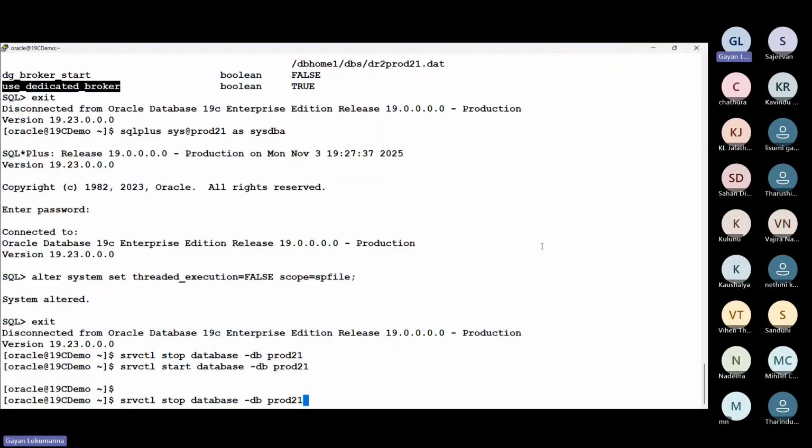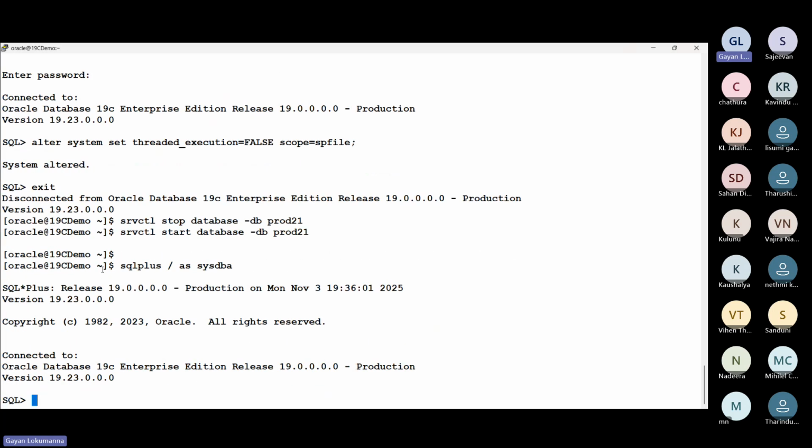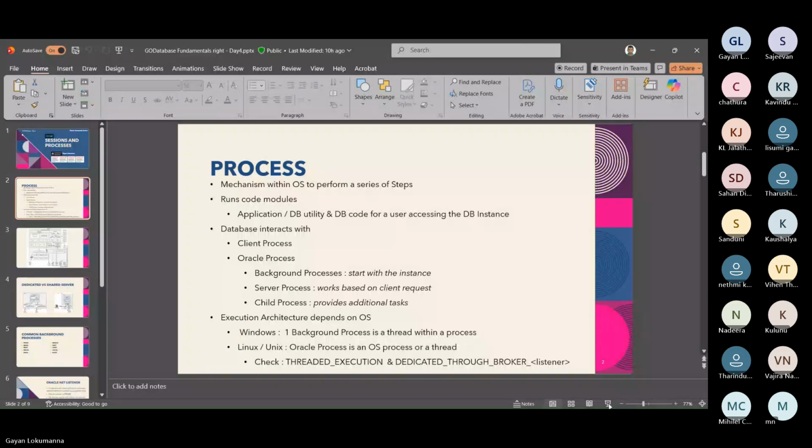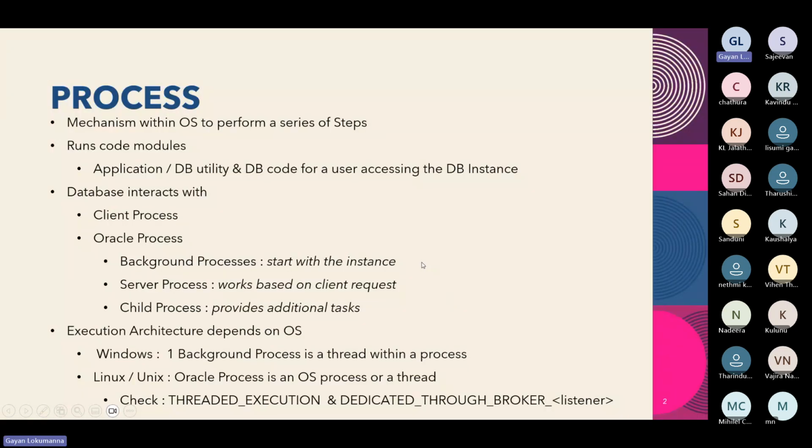So now I have started my database. Let's try to log in with / as sysdba, so it works, because now threaded execution is no more there, right? So sorry, threaded execution is no more there. Okay, so let me just quickly go back to my presentation once again. Fine. So you can see what we have done so far.